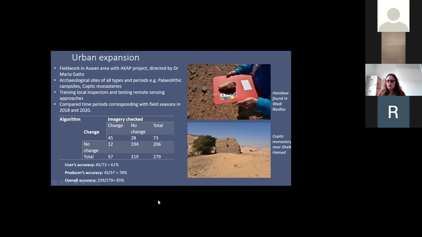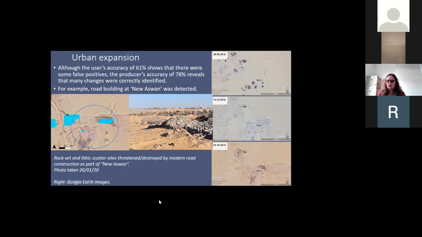But of course we have that planned work. We also have less planned work, which is a lot harder to predict. So this is where change detection really comes in. We can pick up on small changes around the large area that we might not have thought to check up on in person.